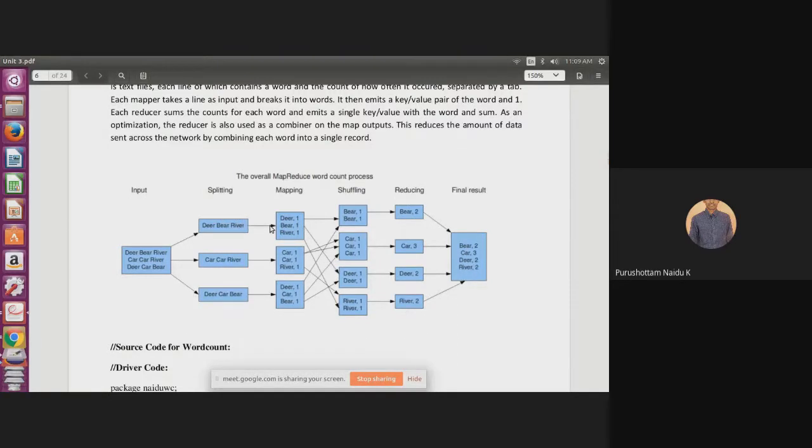The output of the map function is DR 1, BR 1, River 1. Okay, so DR 1, BR 1, and River 1. Clear? So now this is the output. The output of the mapper DR, BR, River are which types? String types. 1, 1, 1 are called which type? Integer types. That means in the key value pairs of the mapper output, the key is the string type, and the value is which type? Integer type.